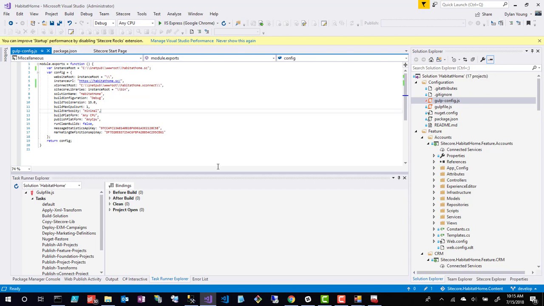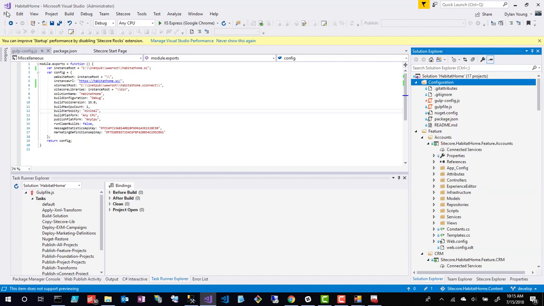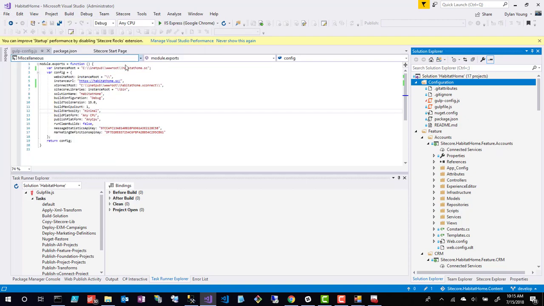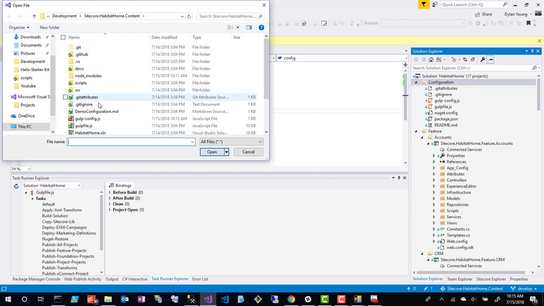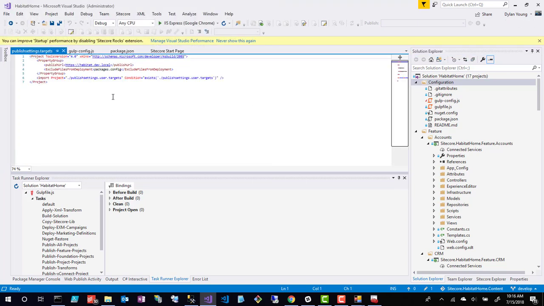There are a few other files that we need to change. There's one called publish settings, which doesn't actually show up here. It kind of bugs me when they're not shown, when they're configuration specific. What we can do is open file, and this will take us into the root. Then we can find our publish-settings.targets file, and we need to change this as well. This is not our target. Our target is Habitat Home.